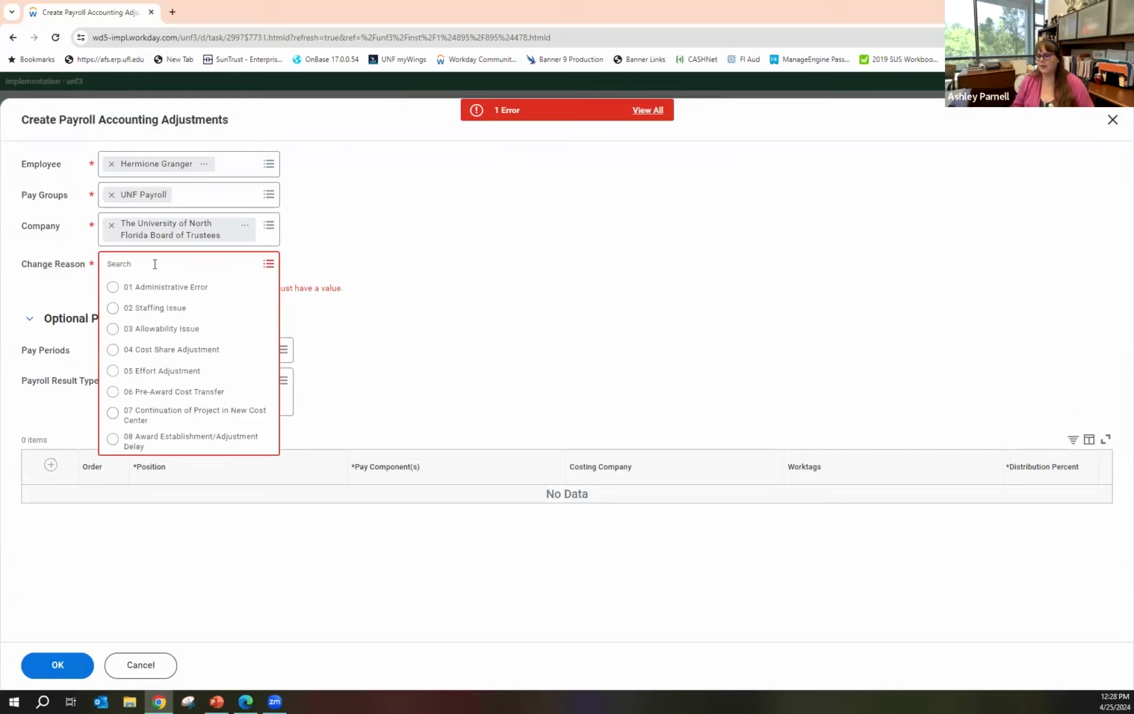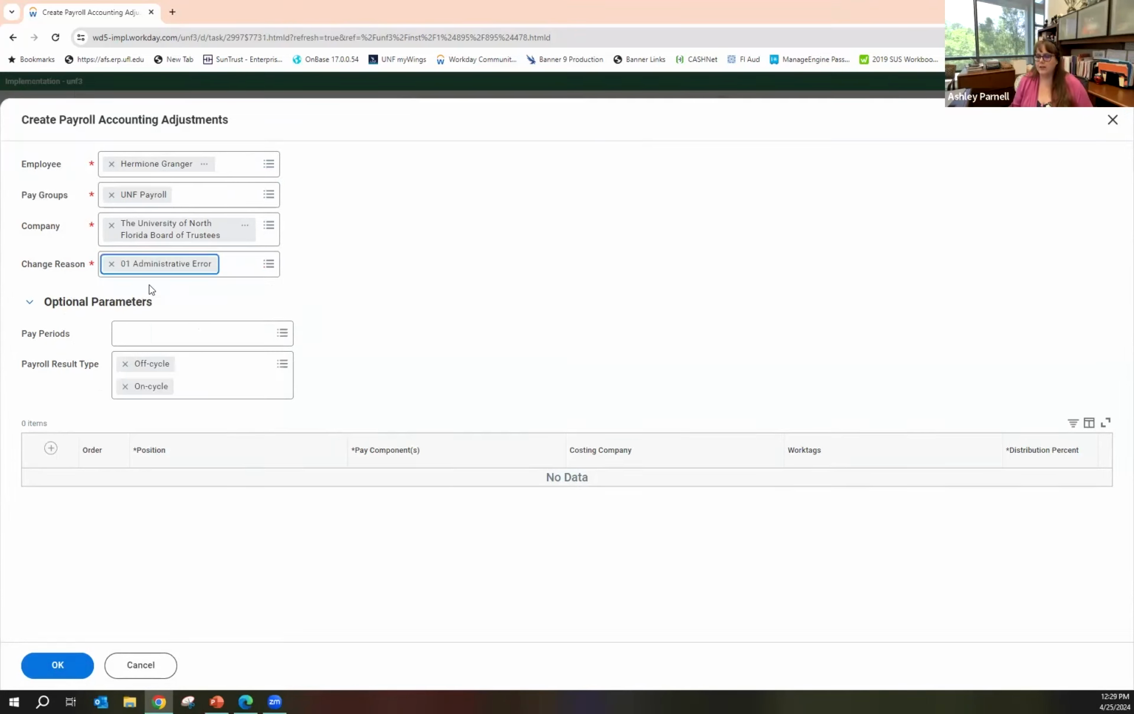And the next piece of information that we need is the change reason. It's pre-select, so you're just going to choose one of these. I'm going to go ahead and choose administrative error. So maybe we didn't get this employee processed to the correct company or the correct cost center originally.